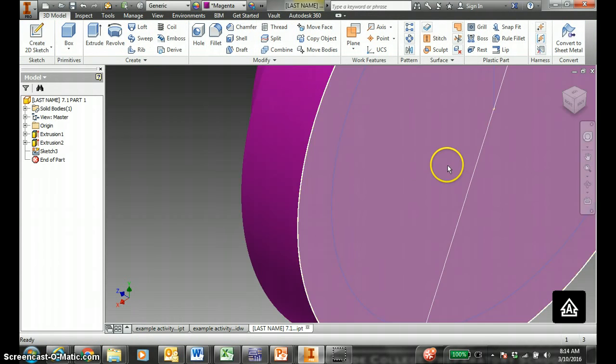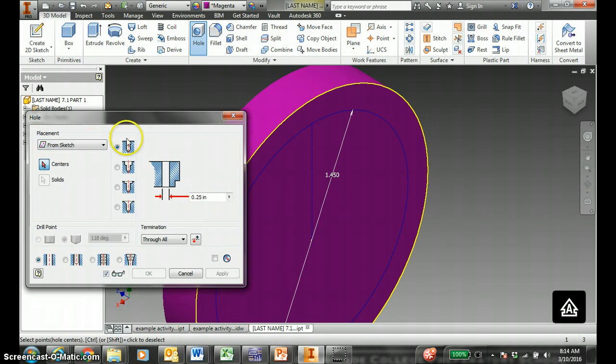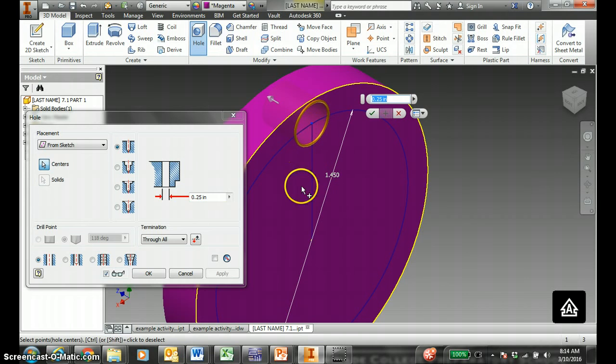Oops. I'm gonna zoom in, use the hole tool. From sketch, the center is there. Diameter of that hole, 0.172. So pick through hole, that one, 0.172.